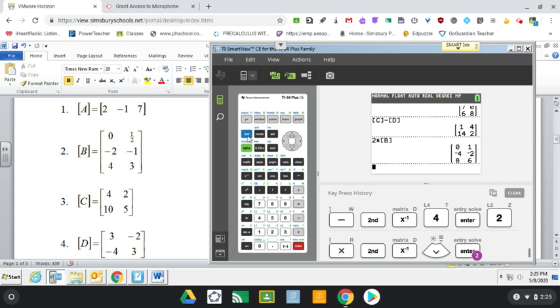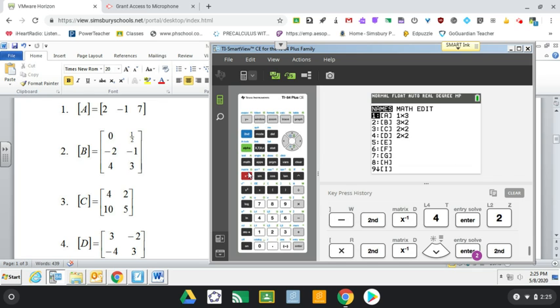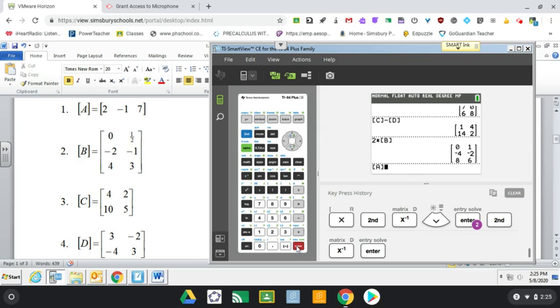But all you have to do is go into your matrix, so second matrix, highlight letter A. The order does matter here. You actually can't do B times A, so you have to do A times B. Remember, the inside dimensions have to match. And it's going to be a 1 by 2 matrix. We know that because of the outside dimensions.